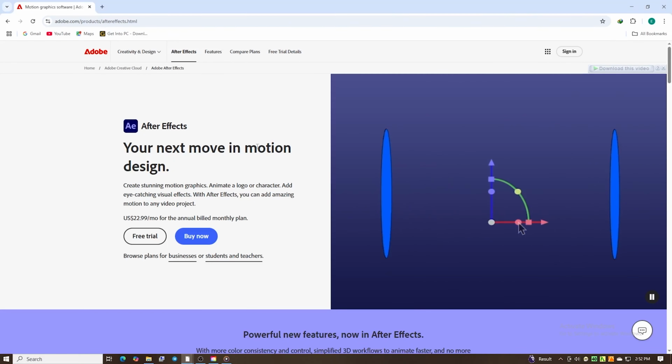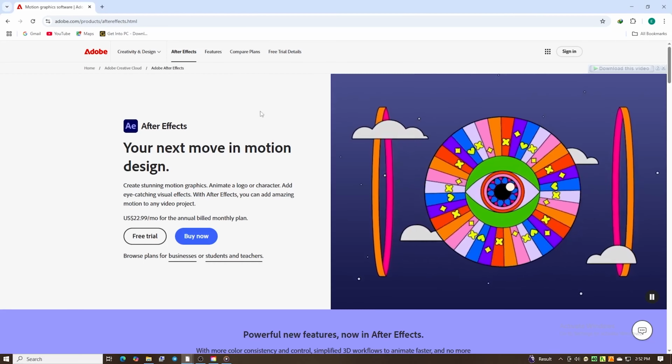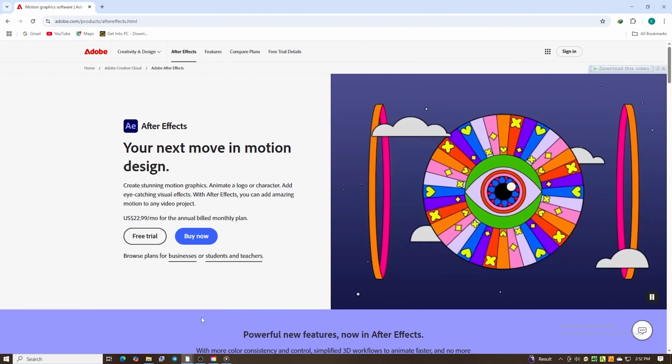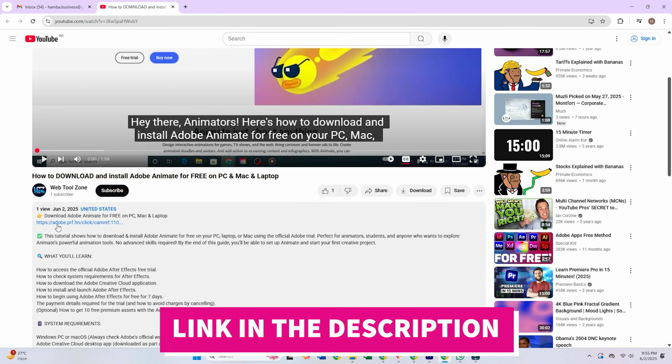This is a quick guide on how to download Adobe After Effects for free on your PC, Mac, and laptop. Let's get straight to it. Step 1. Click the link in the video's description to go to the official Adobe website.